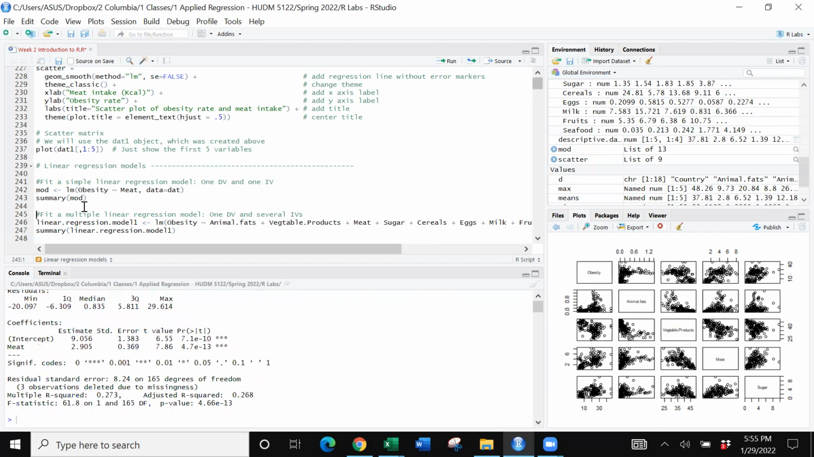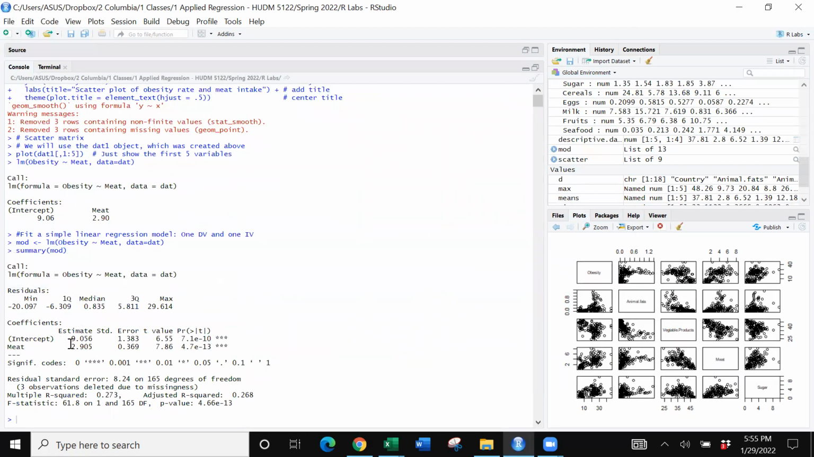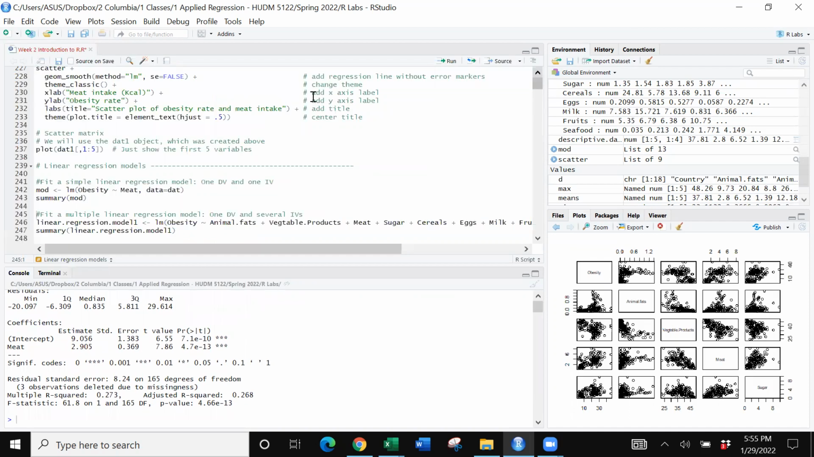Now I can call the summary function on the mod object, and look, it's going to print out my intercept estimate, my slope estimate, I've got the errors, and we're going to be talking a lot about that this semester. Just wanted to show you how easy it is here. And then you can add many variables and so on.